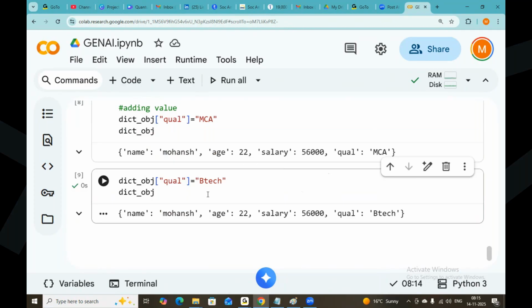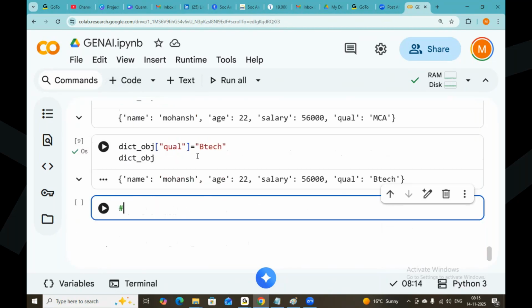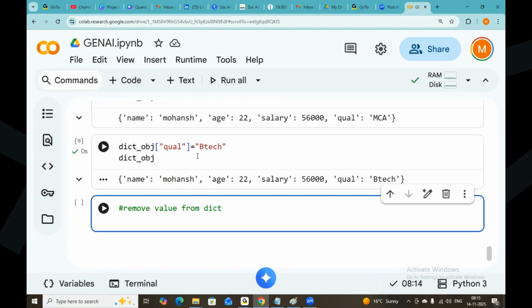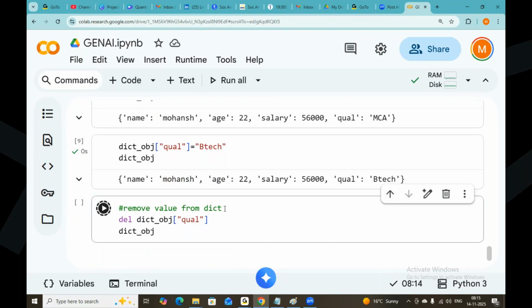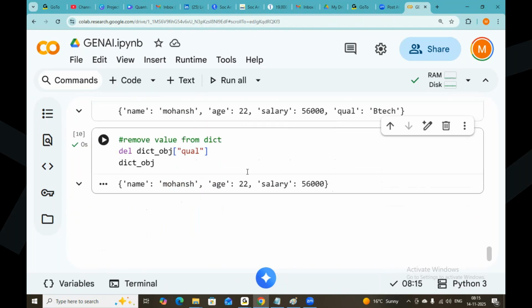Okay, let me remove a value. How to remove a value from the dictionary? Now tell me, is a dictionary mutable or immutable? Delete the dictionary object of qualification. So the value got deleted.